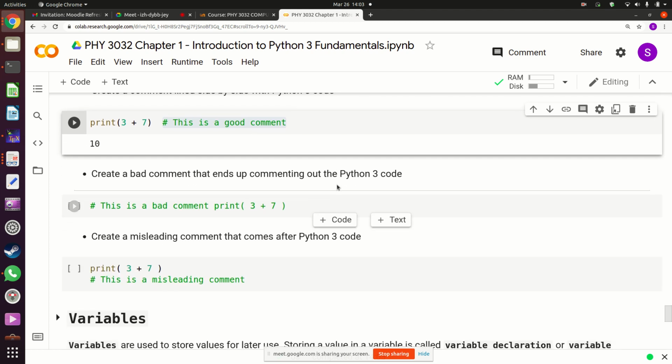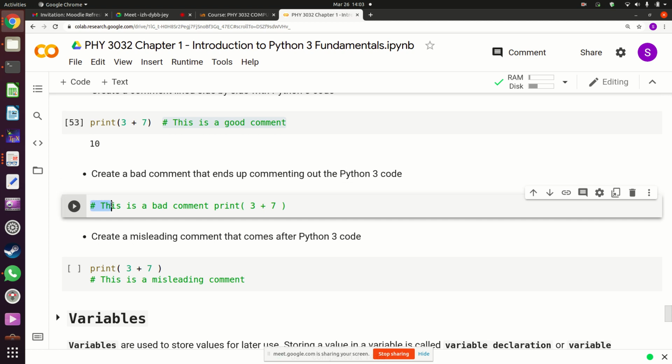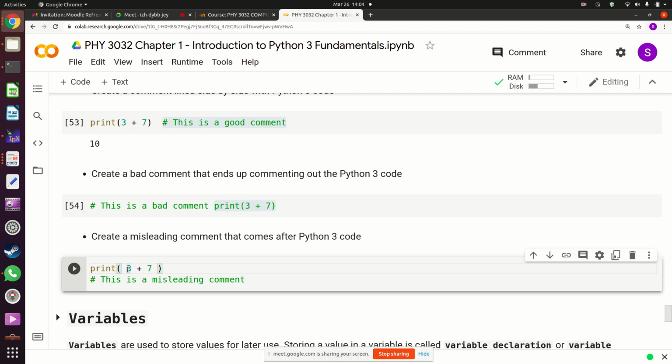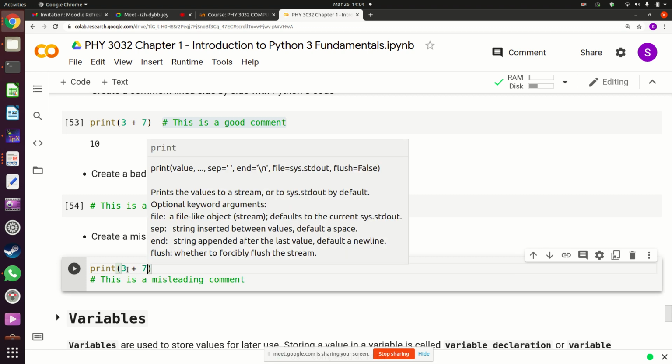If you put the comment before the code, you start with the comment, then when you're done with your comment, you put your code like this. You see what happens to your code? You print 3 plus 7. It also turns green. And if you run this, nothing happens because your code has been commented out. Is that clear? Are we clear on comments?